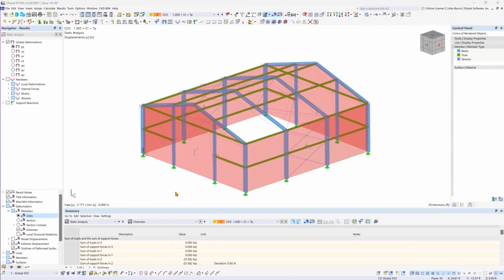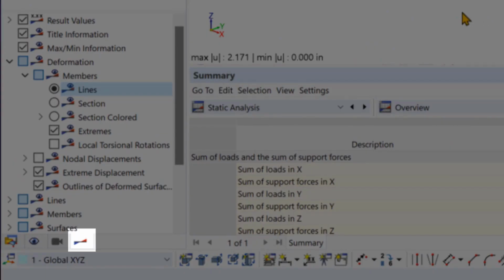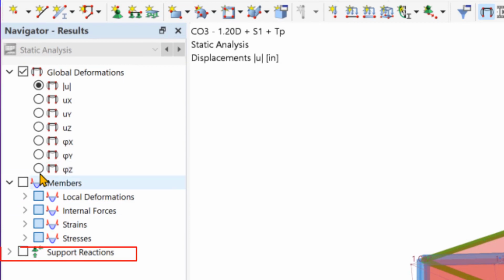Upon a successful calculation, the results will be displayed on your model. To explore these results, head to the Results Navigator tab, where you can view various data such as deformations, internal forces, and support reactions.